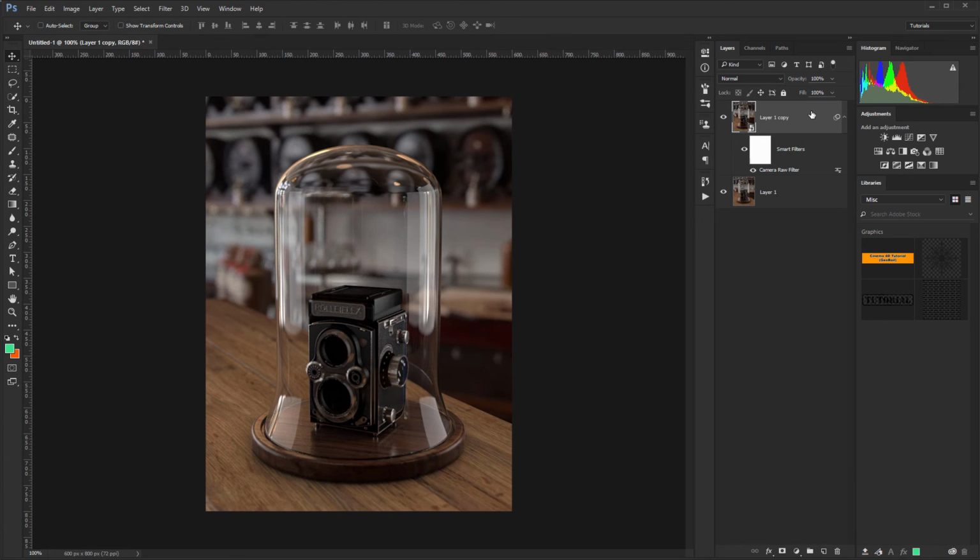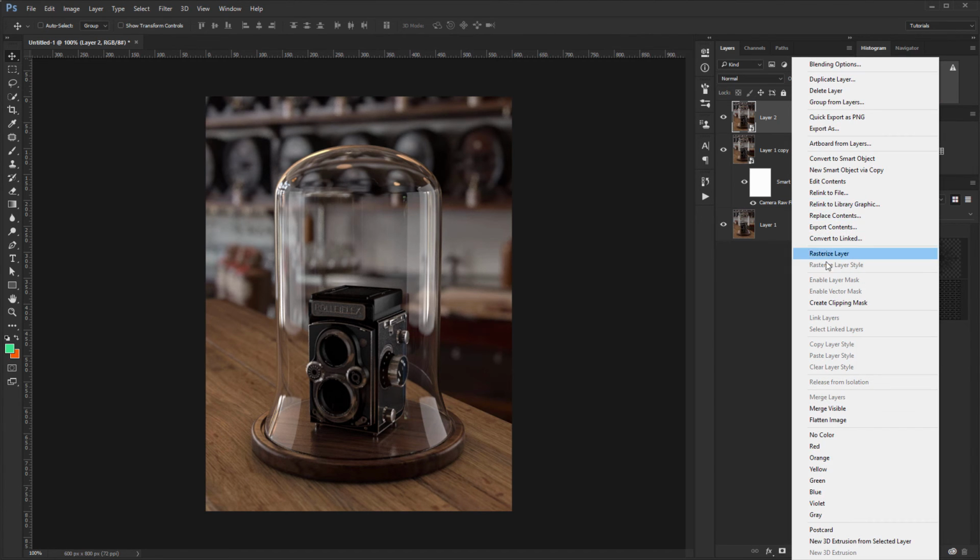and the next thing, I press Control, Alt, Shift and E to make a new layer out of all these layers. And now again I make a smart object out of it. So I have a shortcut here, but right click and the same like before, so convert to smart object.